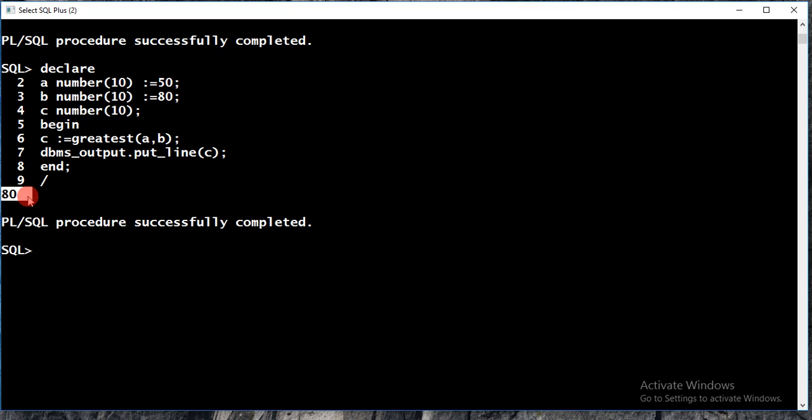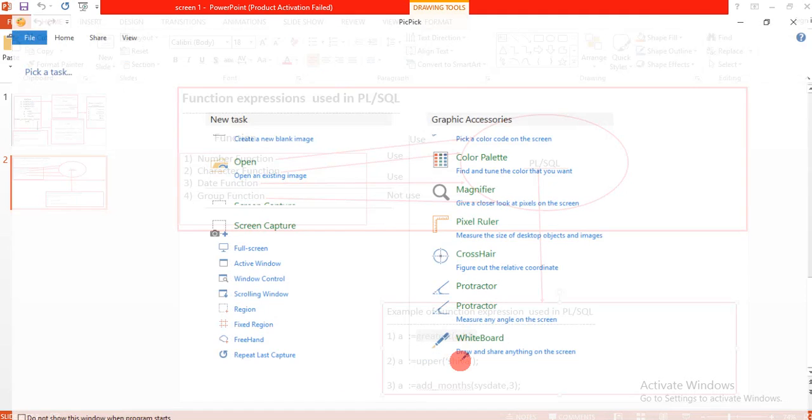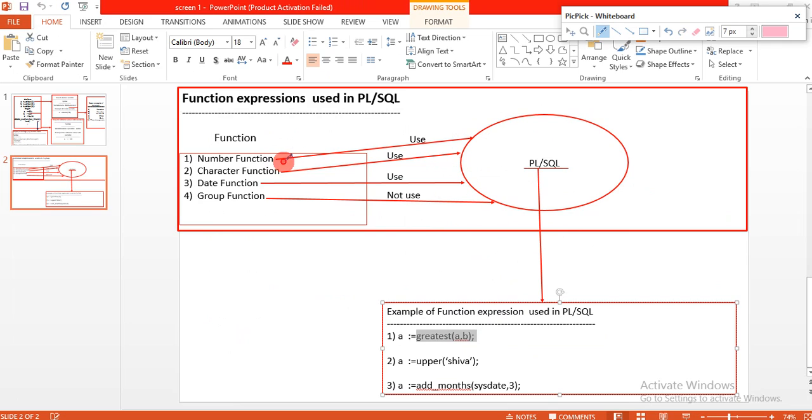Then will the output be shown or not? The c variable is the greatest of the a value and b value, comparing these two values, 50 and 80. Which is the highest value here? 80. So the value 80 is stored into c, and the c value 80 is displayed by using this number function. So what you understand is that we can use the number functions in the PLSQL environment, in the PLSQL program. You learned it practically. So these are the expressions of PLSQL number functions.